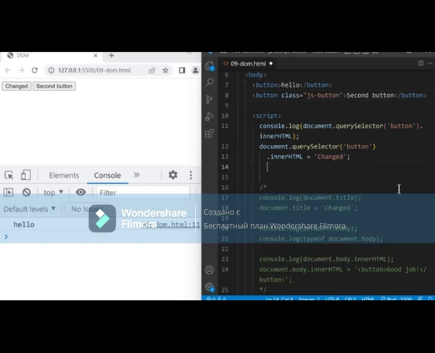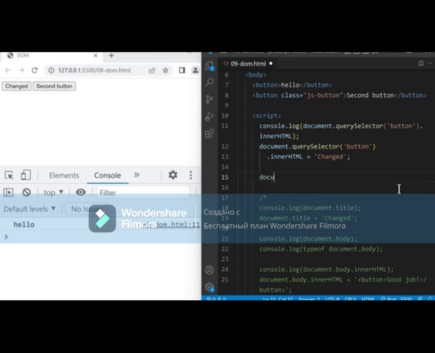So at the bottom here, we'll type document.querySelector again, and brackets, and we'll type a string inside. And this time, we're going to start with a dot. When we start with a dot, this means that it's going to look for a class rather than an element name. So we're going to look for the class js-button. And now document.querySelector will select an element with the class js-button, which is this element here.